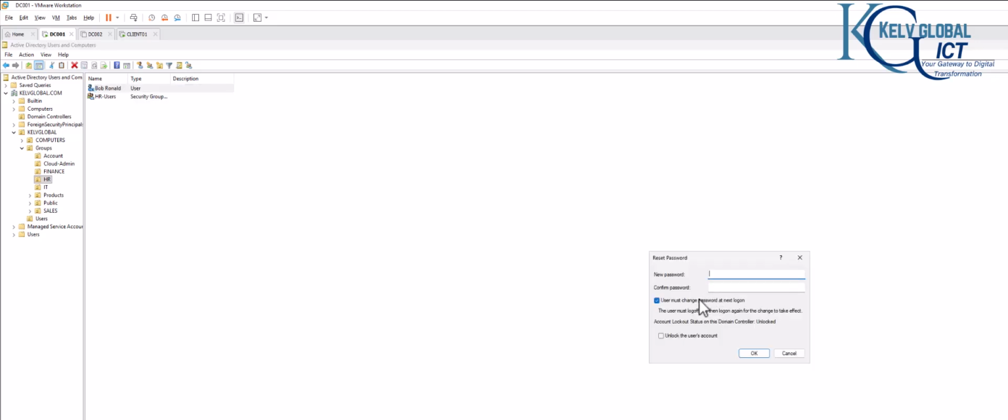And here we have situations whereby, for example, you want to make sure that the users must change their password the next time they log on, because if you create a password for the user and the user does not change his password at next logon, it means you also have access to that password and you can log on to a corporate environment using that user's logon credentials.